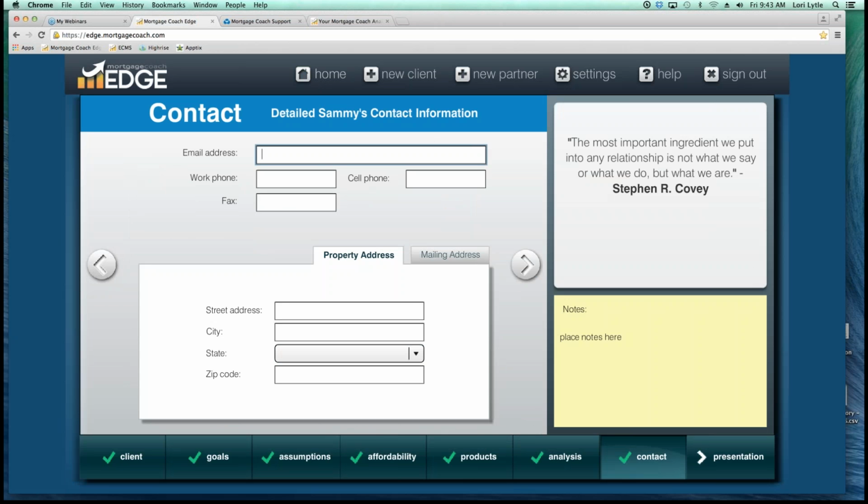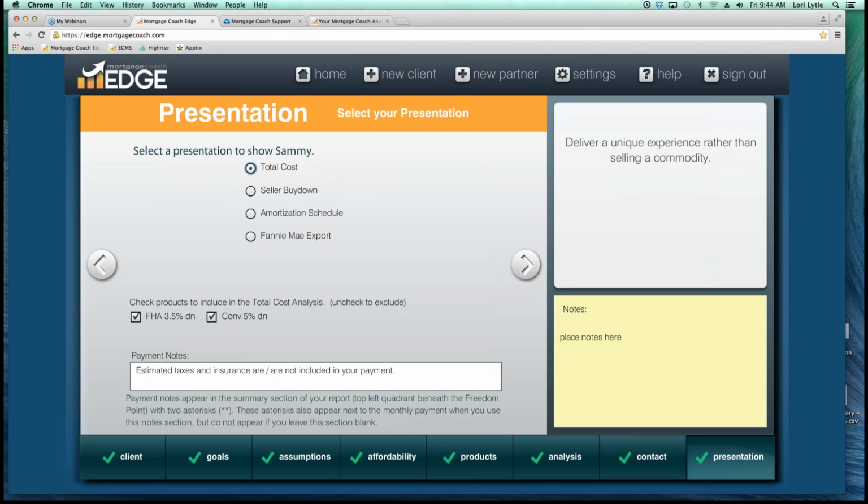So you have your contact information. If you don't know the address, you can always use to be determined. You can also use that line as information about the house as well as a label. If you have the information, go ahead and capture the contact information. And then the next screen we're in is our presentation screen.